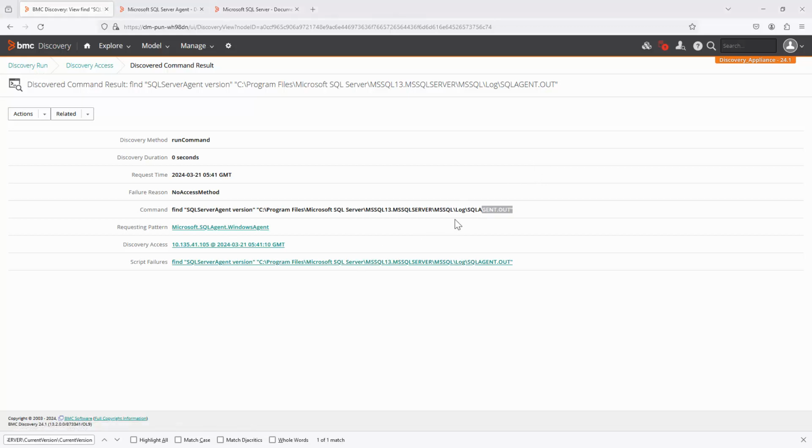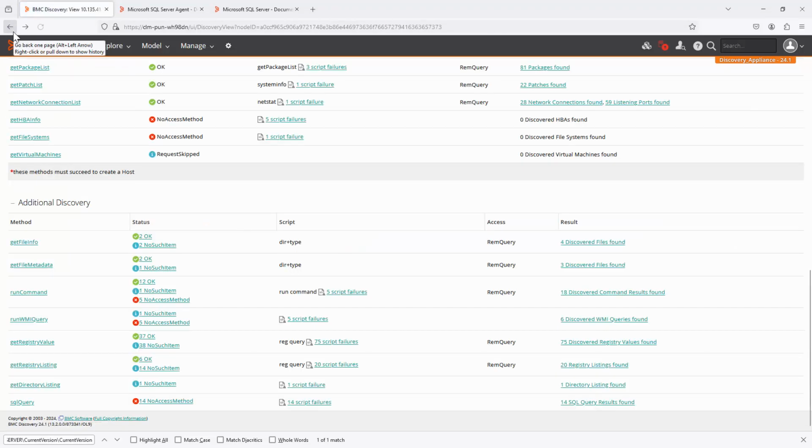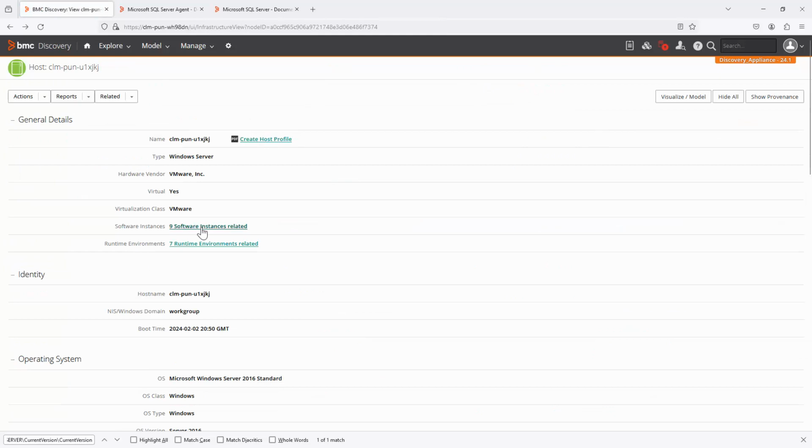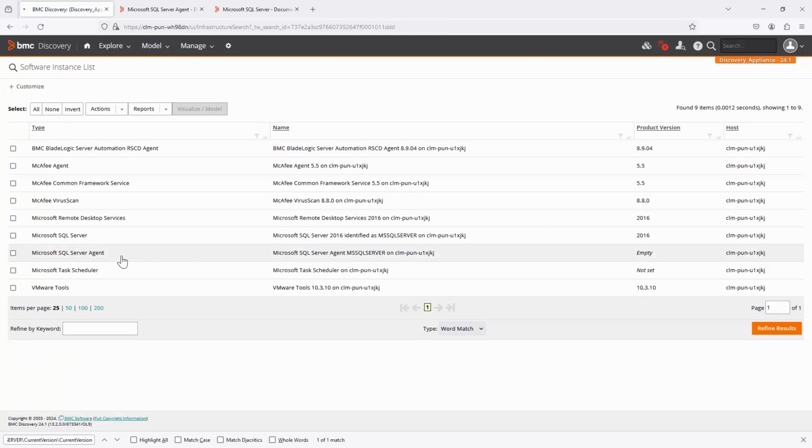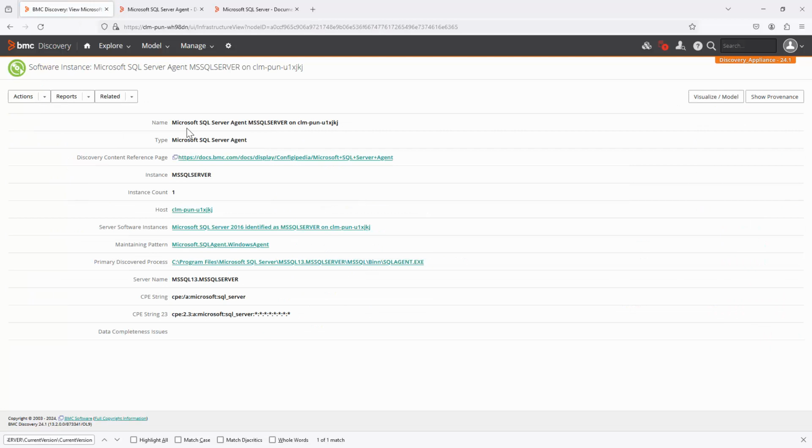Also, as this particular command has not succeeded and the version has not been discovered, the support detail for this particular SQL Server Agent has not been discovered. So let's go ahead and have a quick look at that. As you can see, the support details are also missing. So basically, whenever the version is missing, the support details will not be discovered. We will talk more on that in our next demo.